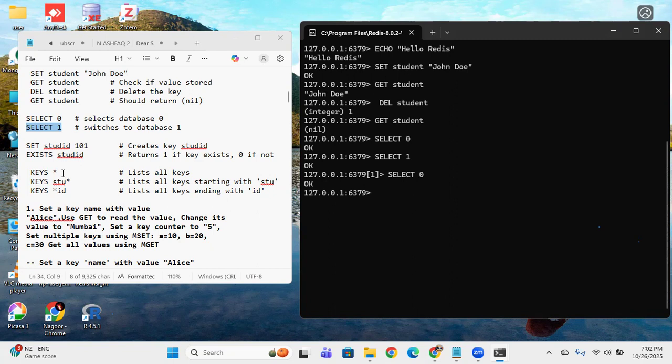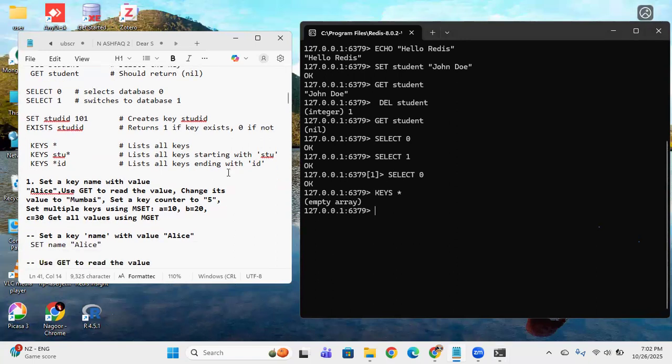Clear with this? Next, we have the other option, that is keys star. Like select star, it means all the keys, whatever are available, you can actually list them. You get everything. Basically, I don't have any keys because I have deleted everything, so I'm not getting anything. But if you have created something, definitely you'll get the keys. We have two other options as well: with respect to ID, we can search for the keys, and with respect to student also, we can search for the keys. So I hope you are clear with these basics.